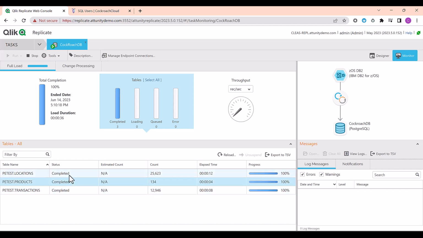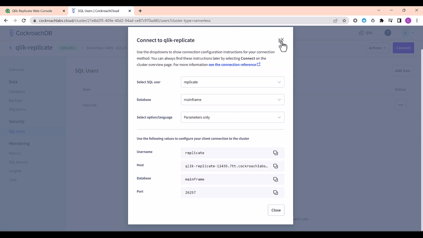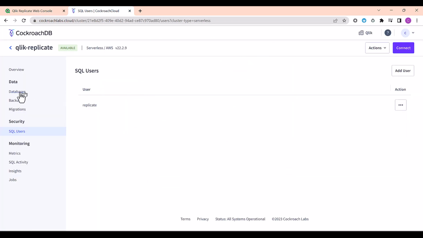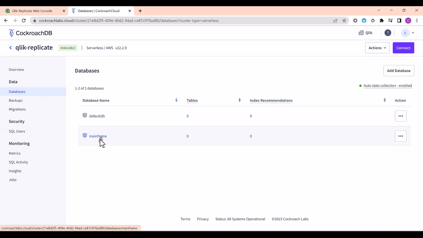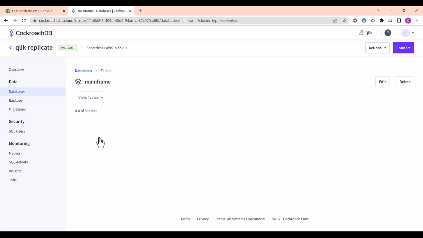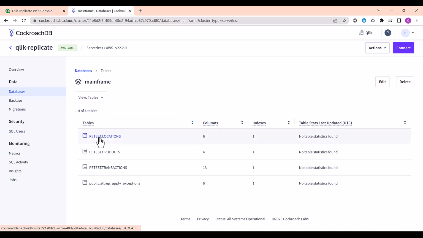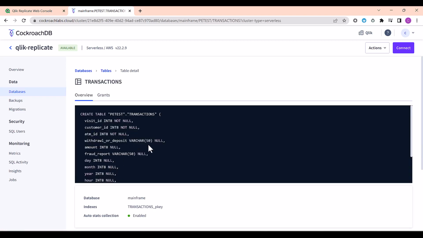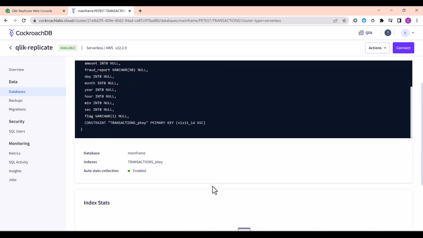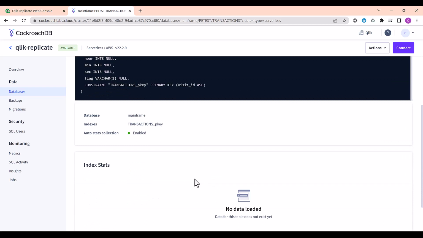Now let's confirm. Let's go to my console. Let me close this. My databases, my mainframe database. My tables are here. And let me expand the transactions table. You see? As you can see, the tables were created with all the fields and keys from my source.